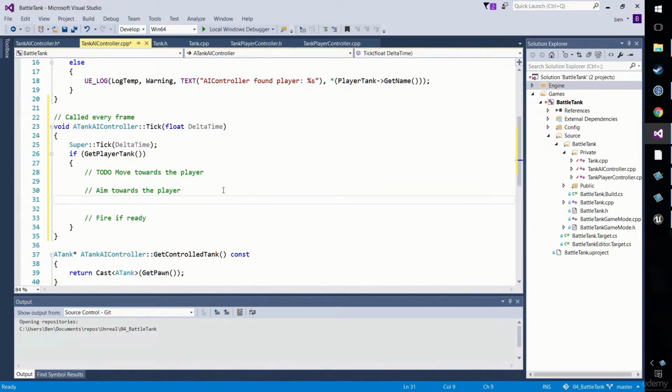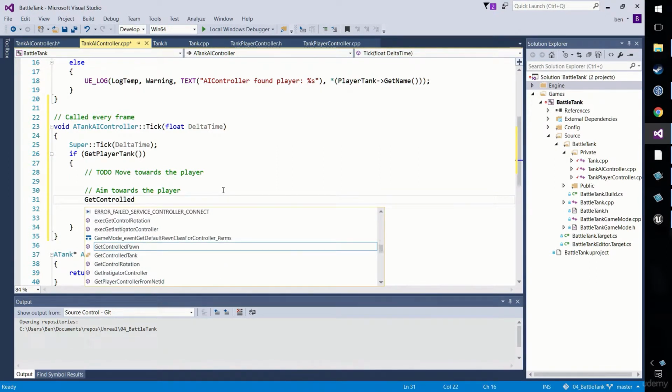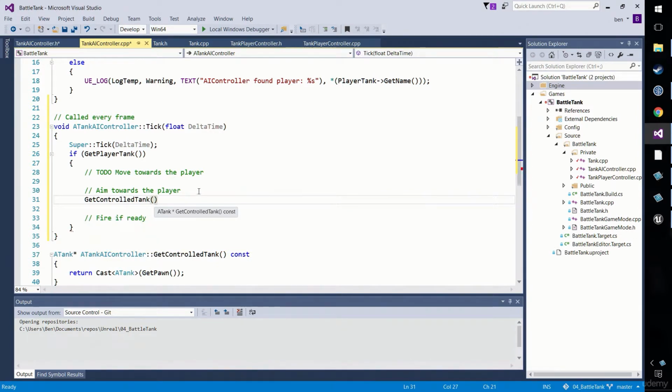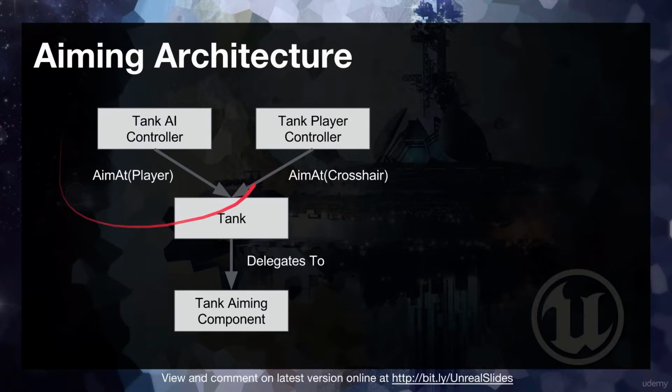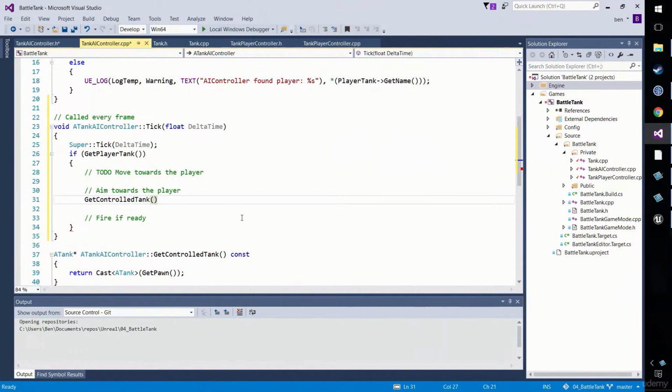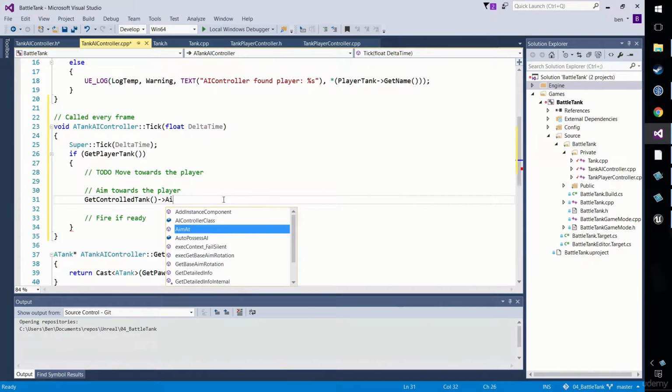Well, we are going to get the controlled tank. Remember, it's the controlled tank, not the player tank, because if we look at the architecture, the AI controller is possessing this tank here. So we're inside this AI controller saying, get me the controlled tank. So it's the tank that the AI controller is possessing we're interested in. Once you've got the controlled tank, it will now have an aim at method on it, won't it? Regardless of whether it's a player's tank or not.